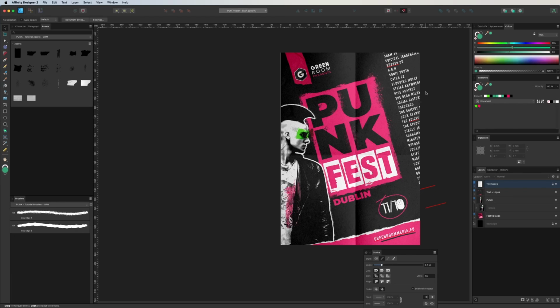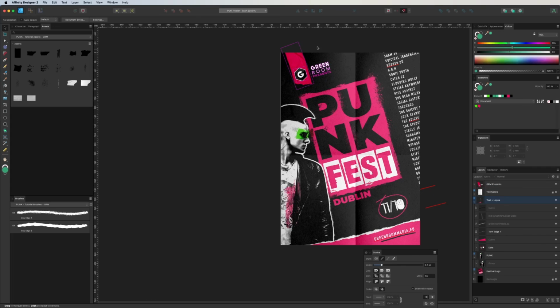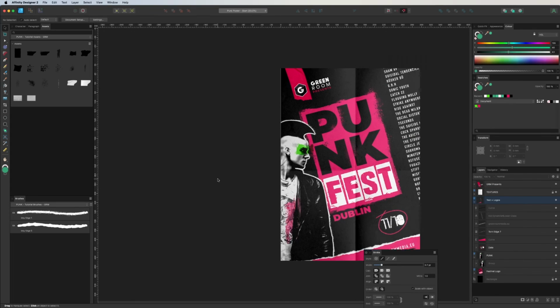I think the only other thing I'm not really loving is how the textures have darkened over the logo. Now you could, and maybe I will do that, take that Green Room Presents and just drop it on top of everything else, just so it's not getting lost and faded, and it'll stick out a little bit.